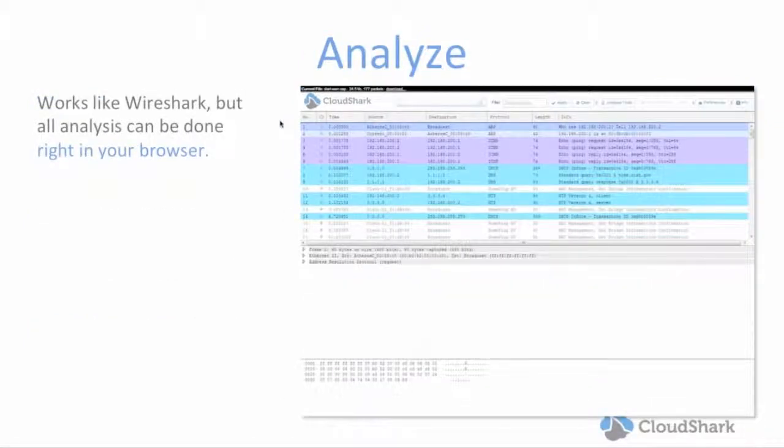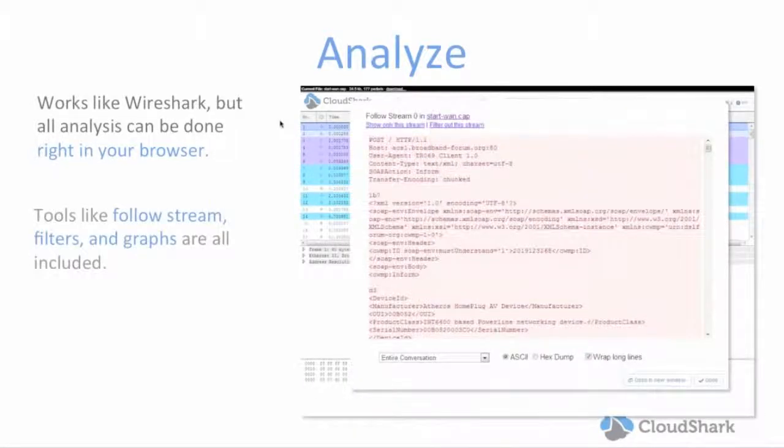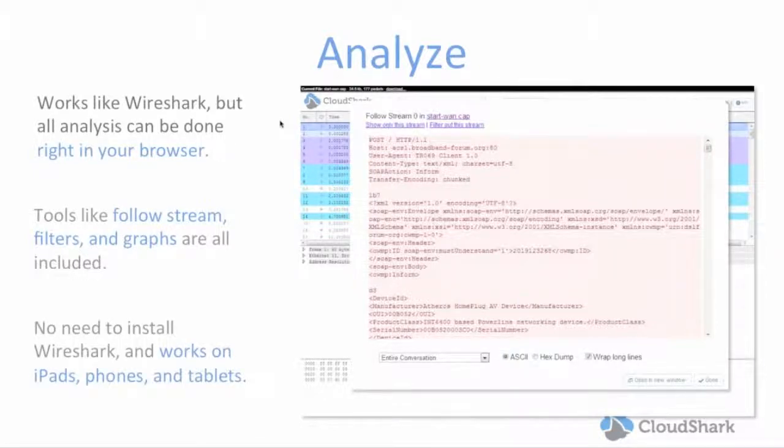CloudShark works like Wireshark. It looks very much like it, but all the analysis is done right in your browser. All the tools that you would expect in Wireshark, plus some more advanced features, are included, like follow stream or graphs. So there's no need to install Wireshark, and because it works in the browser, it works on iPads and phones and tablets pretty easily. A lot of people have restrictions on what sorts of things they can install on their workstations. This allows you to do packet capture analysis without having to go through the process of installing Wireshark and doing that kind of thing.